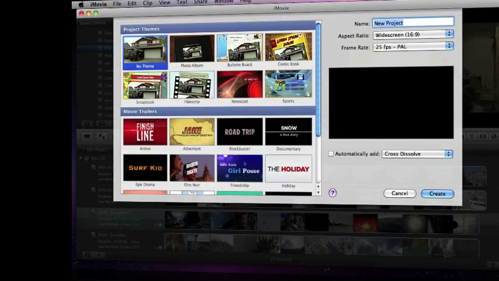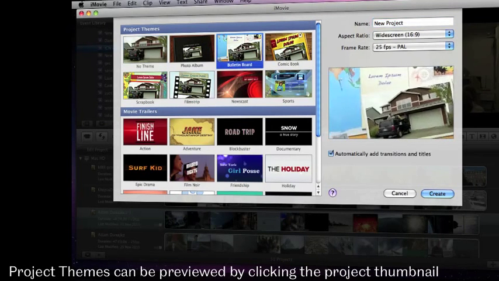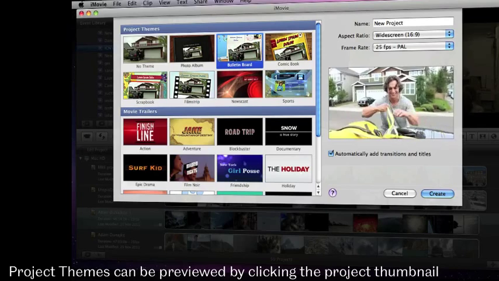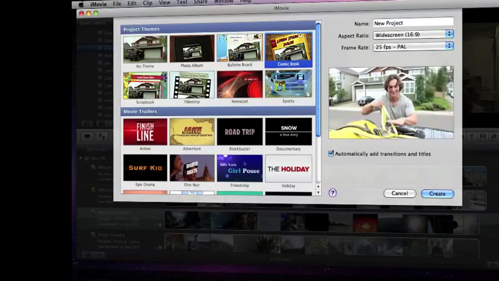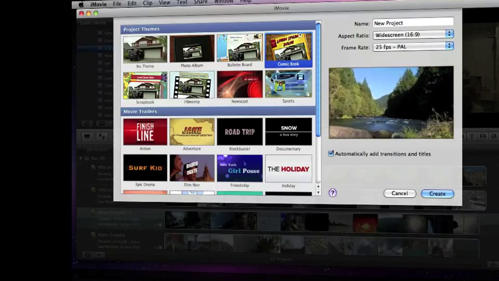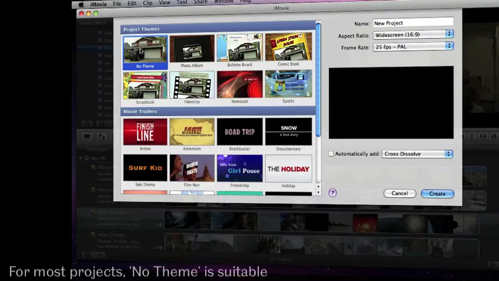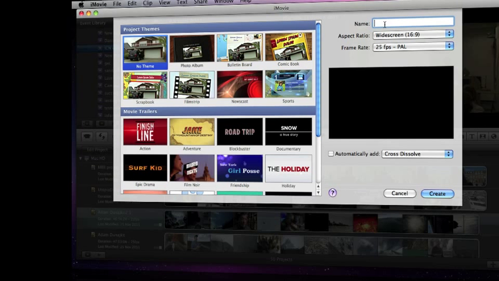You can see that there are some predefined project themes available to you. To have a look at what they look like, you can just click on the thumbnail and they will play back in the preview window. You can see there's this comic book style as well. But I think for most projects, choosing no theme is absolutely fine, and you can build up the videos in your project how you wish. So we'll give it a name. It's a bit of a test for my typing skills.